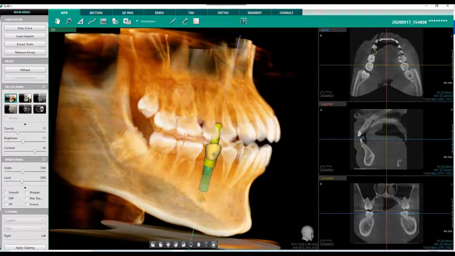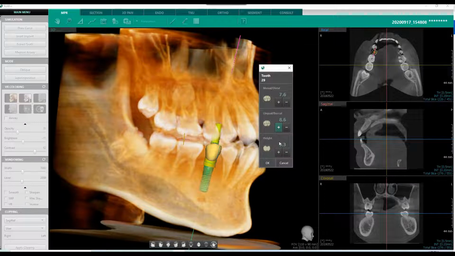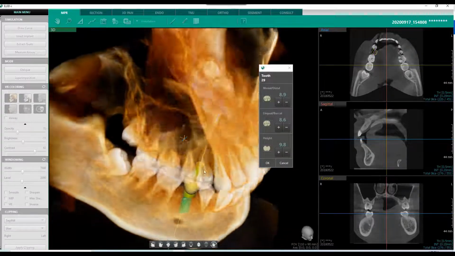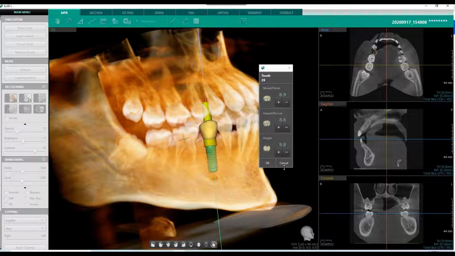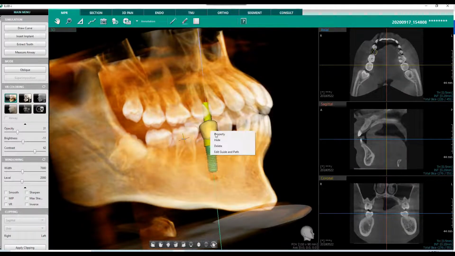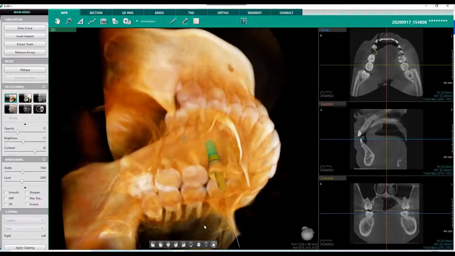If I do need to resize my crown, I can right click on the crown itself, edit crown, and we can change our height, change our mesial distal to have that fit in our space. And if we do need to move that, hit OK. We can right click again and do our show controller, and we can move our crown itself in our virtual rendering here.